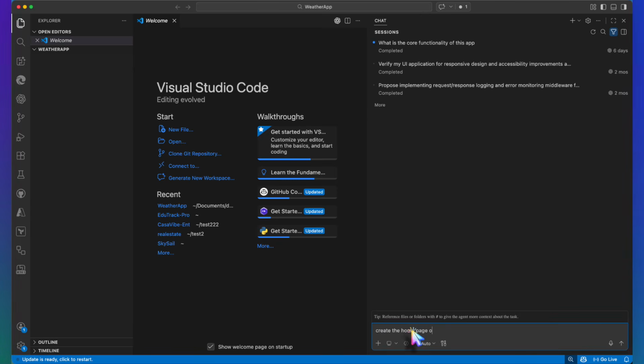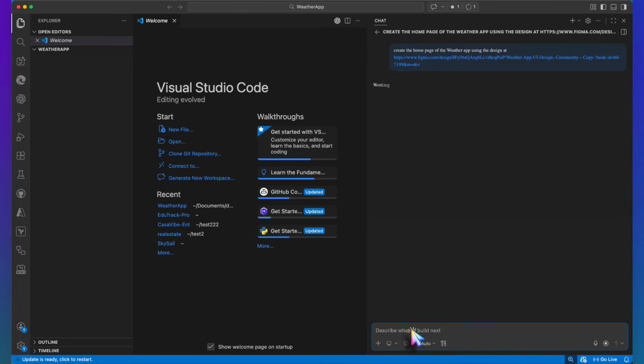So there may be some minor differences in UI rendering since we are converting a mobile design into a web interface. Now let us ask the local Copilot agent to create the main home screen for this weather application using the Figma design URL as input. The agent starts working on the request and generating the application based on the design.